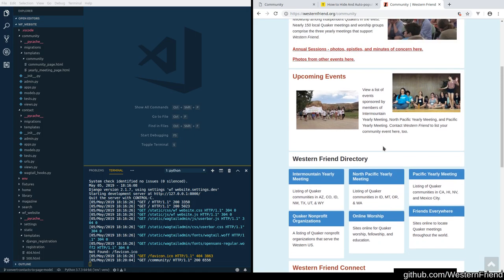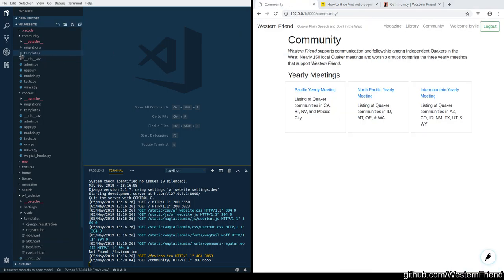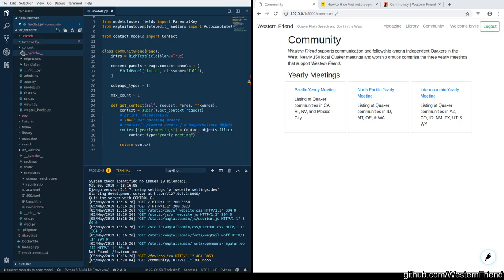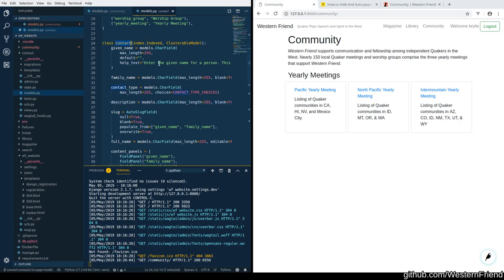So the situation right now is that this community page is listing contact objects. We have this general concept that a contact is any person or organization who has in some way come into contact with Western Friend, influenced the organization, or published articles, etc., with Western Friend.